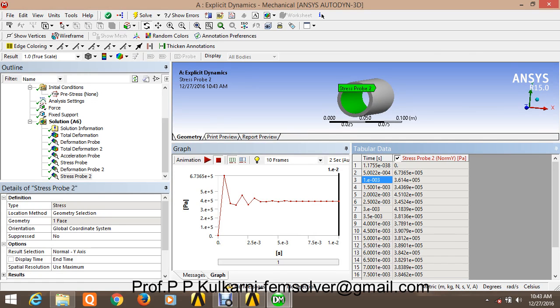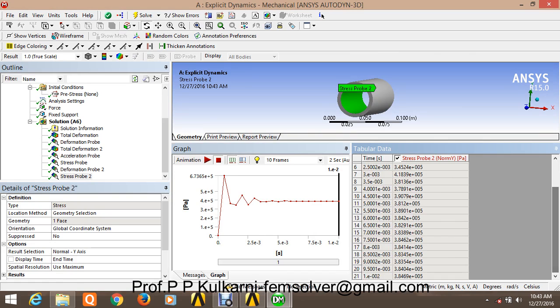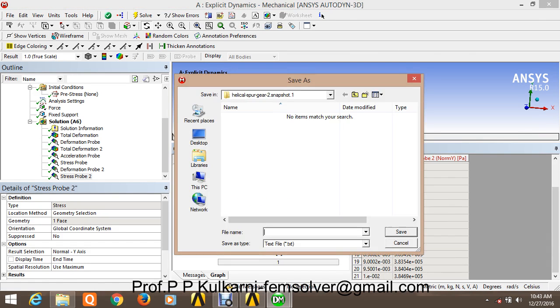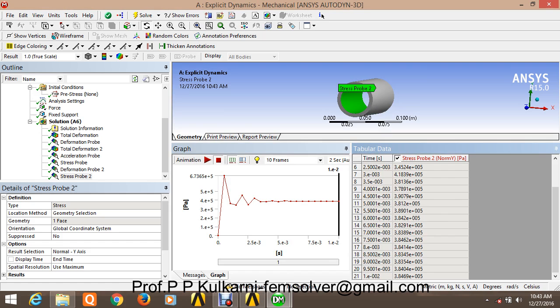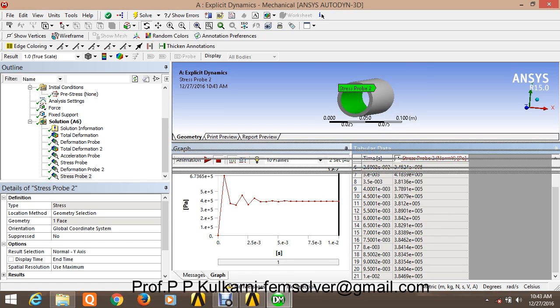This is a table of stress with respect to time. You can export this table to Microsoft Excel. Each result you can export to Microsoft Excel. Suppose I will give the name SS. Now these results will be exported to Excel. Are you getting it?